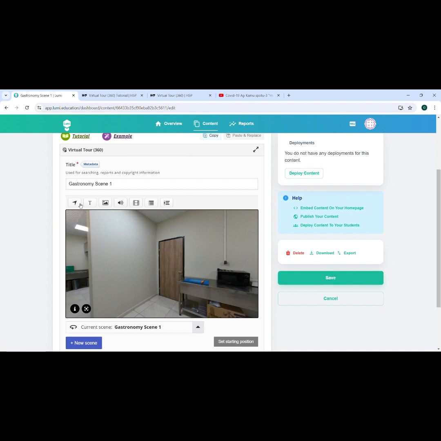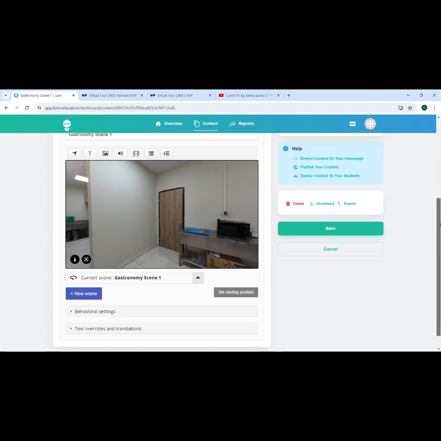So what kind of content types can be added to a virtual tour? As you see, you can go to a scene, you can add a text, you can add an image, you can add sound, you can add a video, you can use summary, single choice set, or interactive summary, or connectives to other scenes. These are all possible.